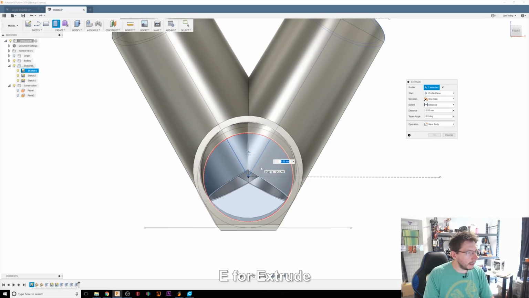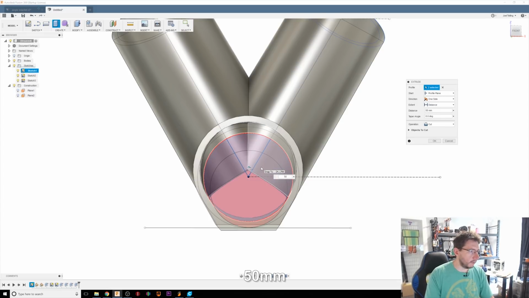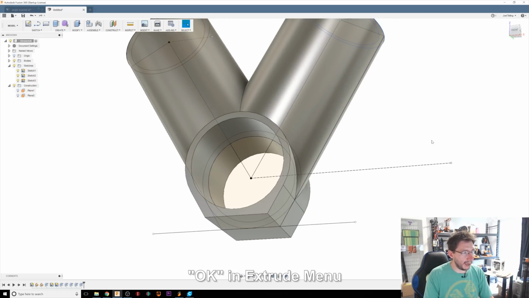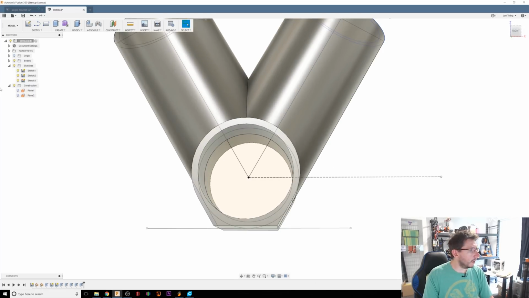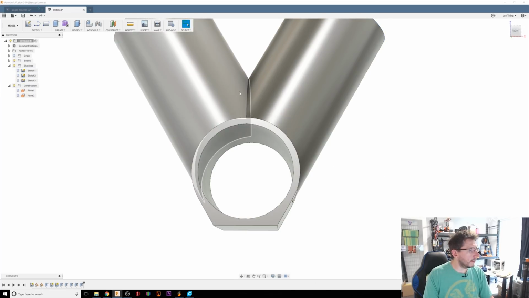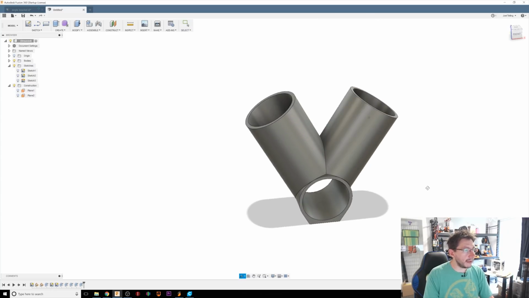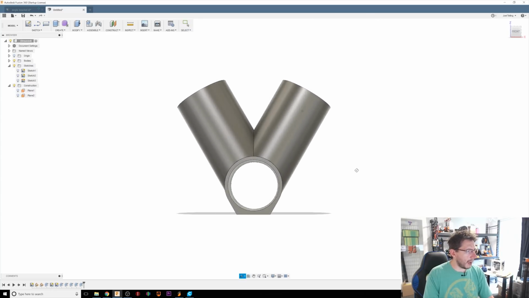I'm gonna hit E and I'm gonna go, let's say 50, what the heck? And I'm gonna go symmetric and it's gonna be a cut. And I'm gonna hit okay. And there we go. Let's turn off these sketches. And here's our piece. That's it. That is it right there. Oh yeah, I did it.